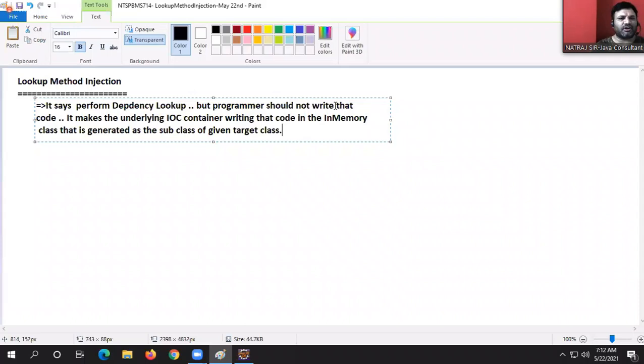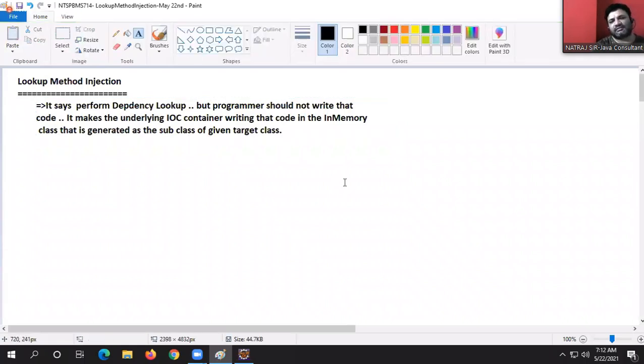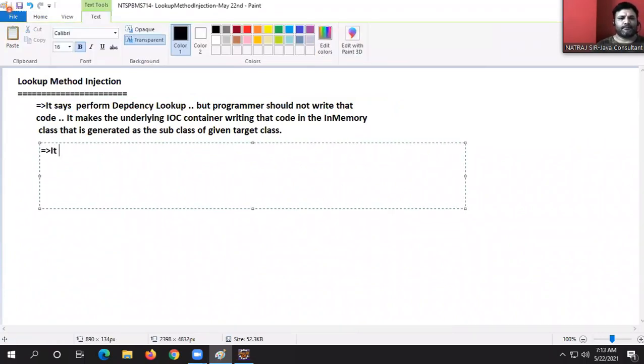The programmer should not write that code. It makes the underlying container write that code in the in-memory class that is generated as the subclass of the given target class. That is very interesting. Okay, next. It solves both the problems of aware injection.